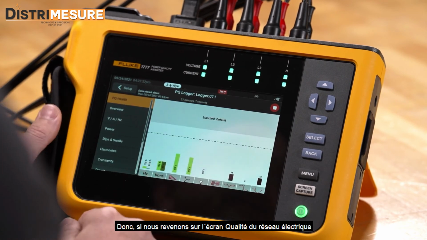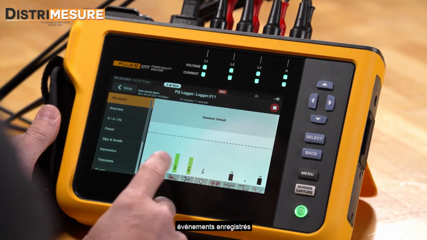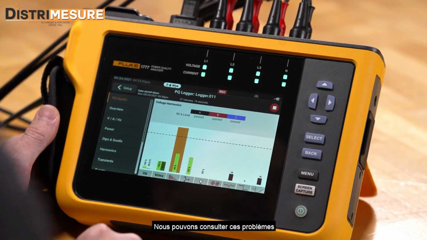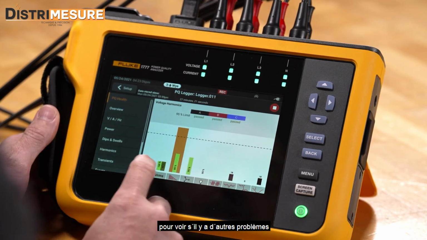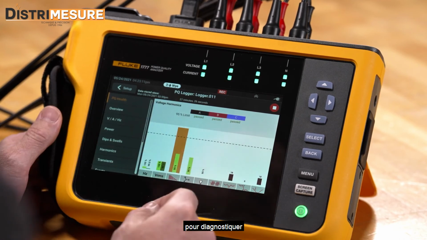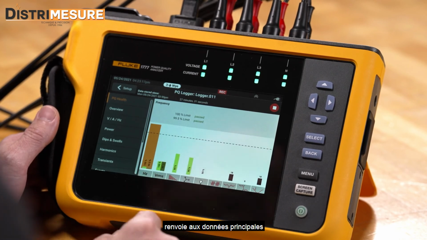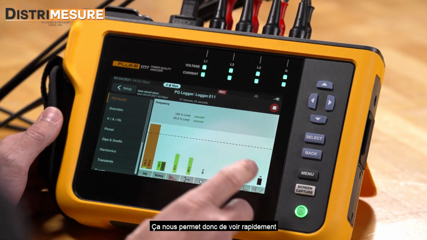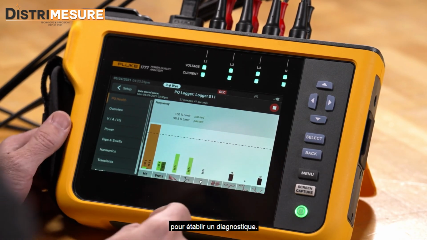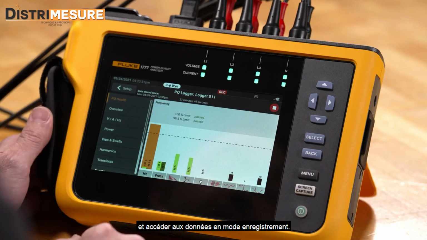If we go back to the PQ Health screen at the top, we can see the list of recorded events here, as well as what kind of problems have occurred in the system. We can navigate through these problems and it'll continuously update itself so we can see what other problems exist in the system. We can always use this to diagnose the systematic problems. Anything that comes up in this screen relates back to the primary data that's being recorded. So it gives us a real quick overview of where our problems are and where we need to look to diagnose those problems. This can all be done while the unit's recording, and you can also download and access data while in a record mode.